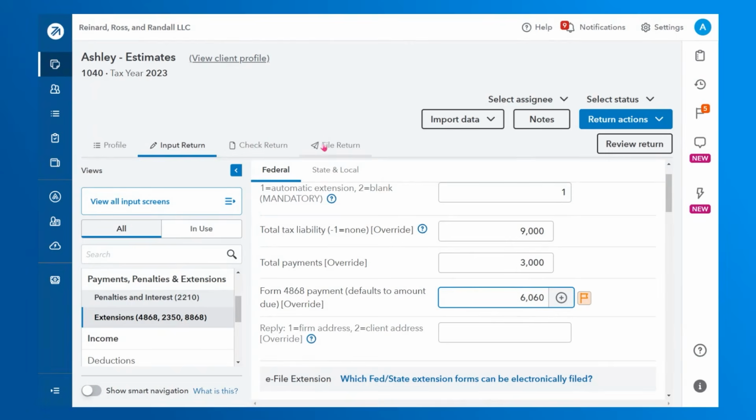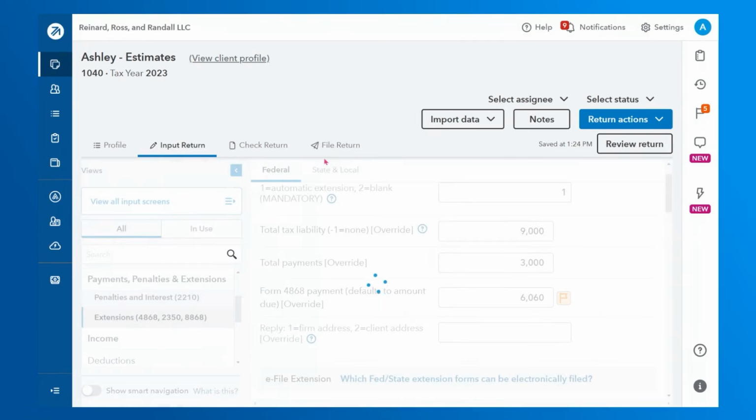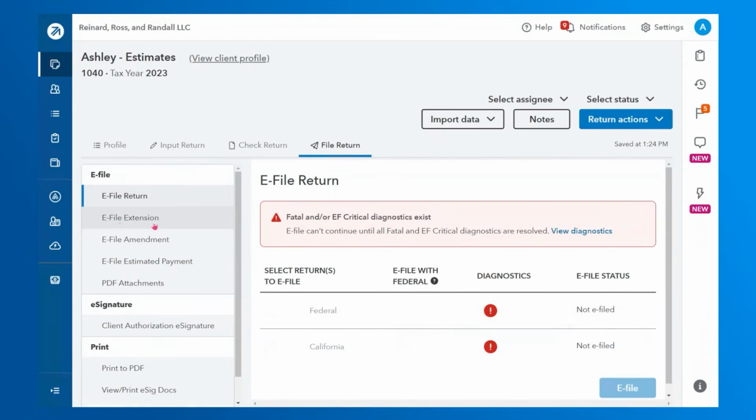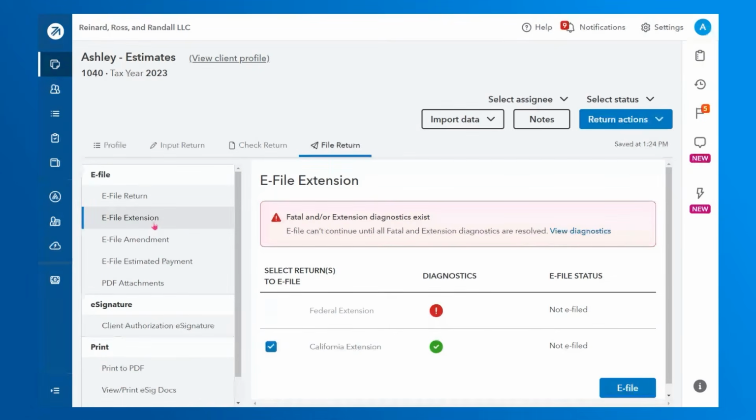And then, of course, whenever you are ready to e-file that, you'll go to that File Return tab and just be sure that you're using the e-file extension option here. Of course, if you have diagnostics, it's not going to let you e-file that. So you'll need to clear those.